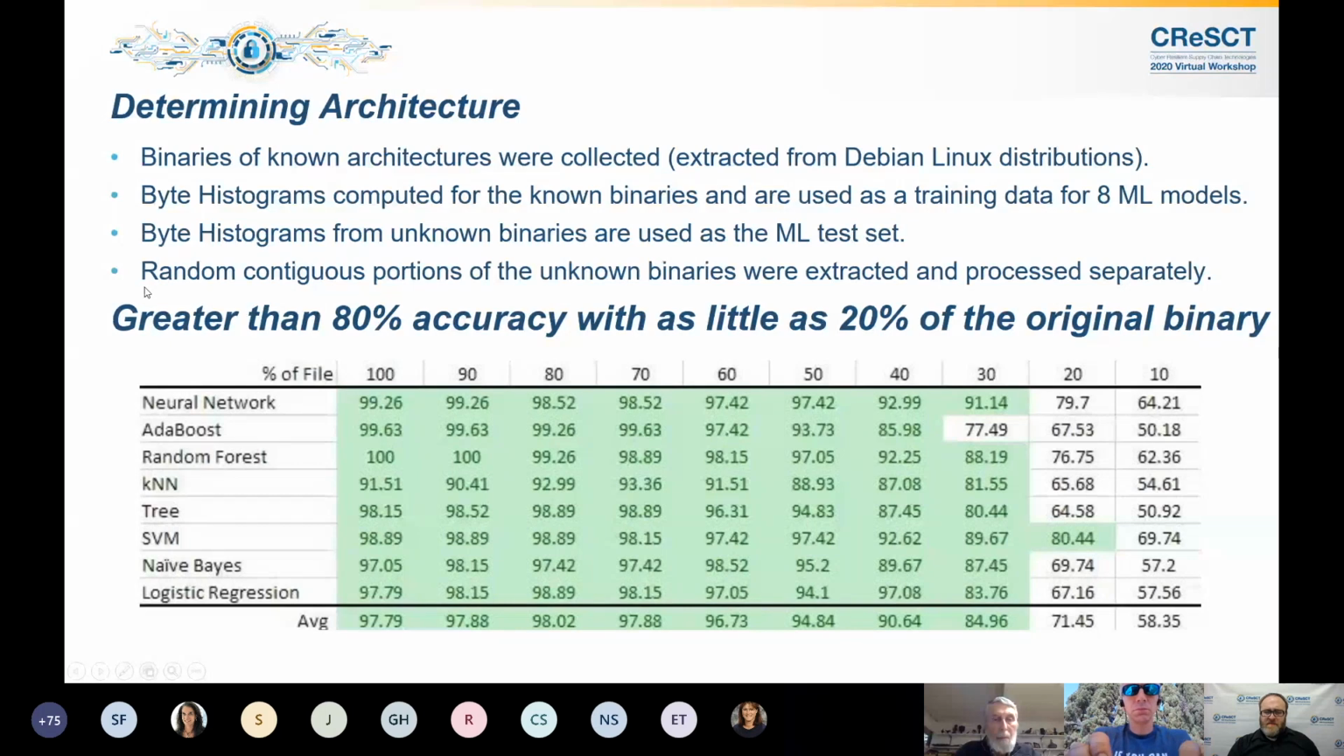There are also times where you may not have a complete binary file. You may not have 100% of the original file. Times like that might be data corruption, if you intercept a file while it's being transmitted over your network. If you're doing some triage, trying to undelete some files, they might not come back complete. To determine how much of the file we needed to accurately predict architecture, we extracted contiguous portions of the original file: 90%, 80%, all the way down to 10% of the original file.